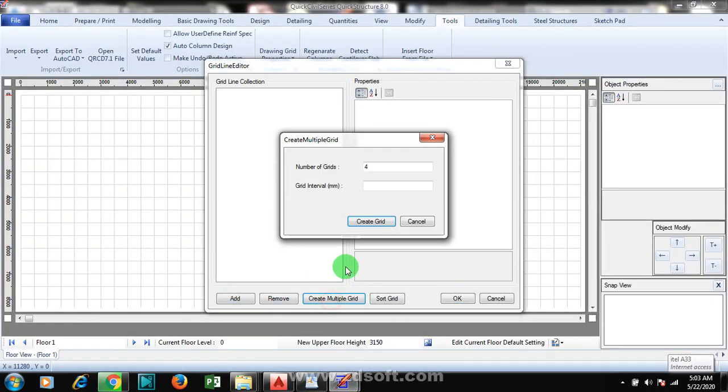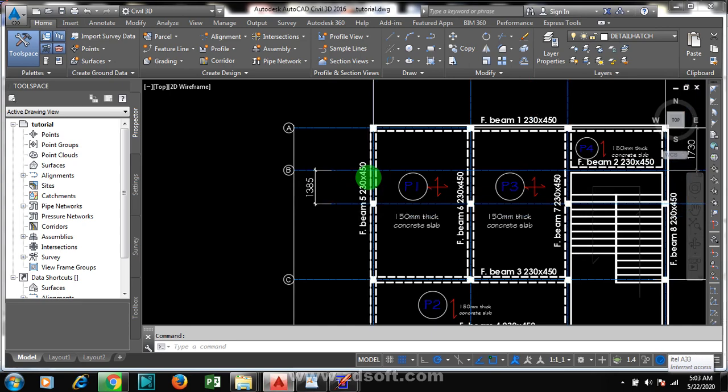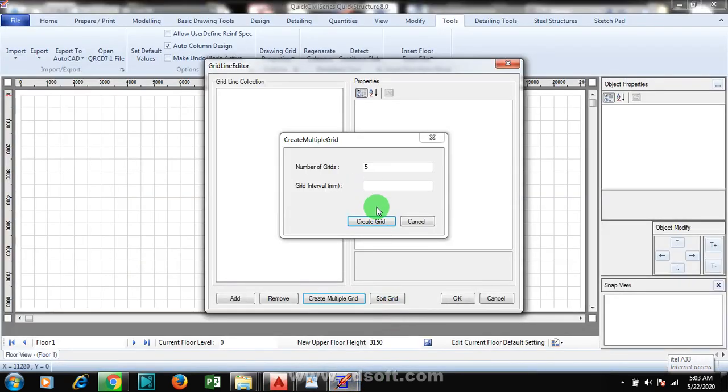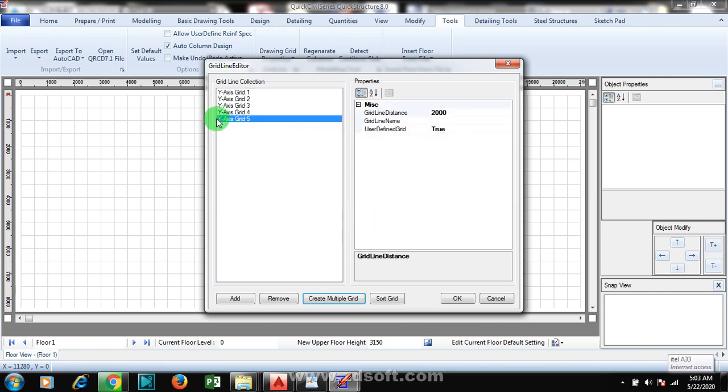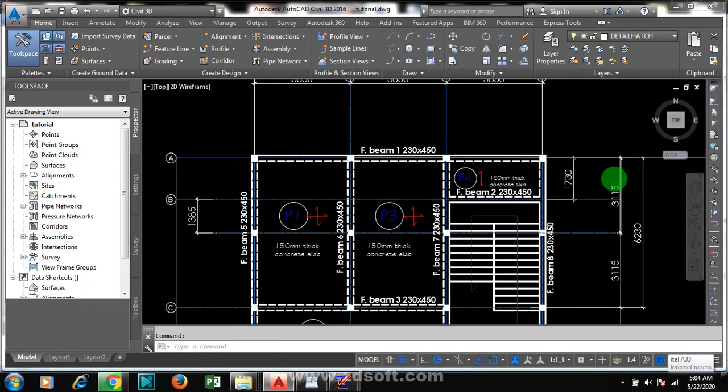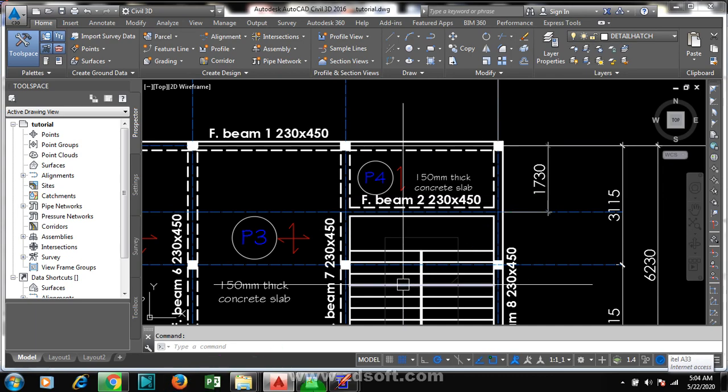So I'm going to create multiple grids. I'm going to have 5 of that. I have 4, including this, making it 5. So I'm going to create on here, I'm going to make it 0. Then I go back to my AutoCAD. Here you can see that from here to here is 1730.